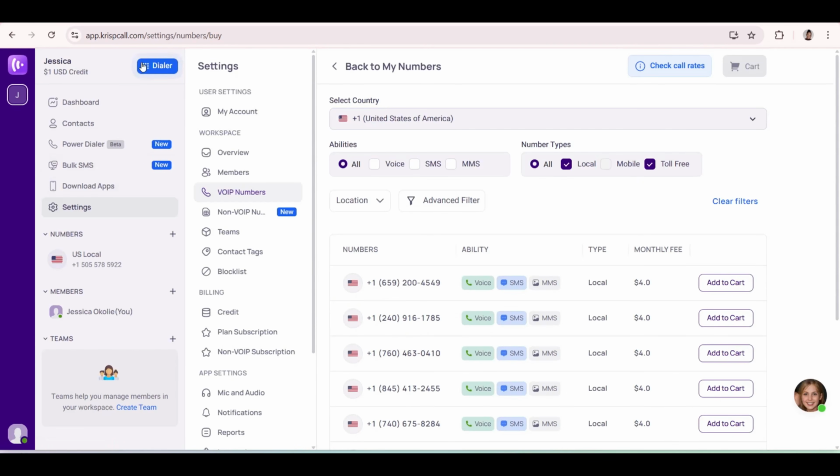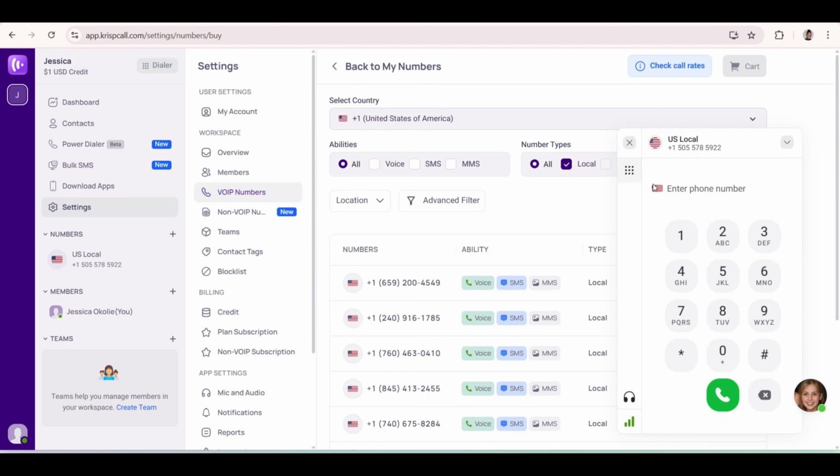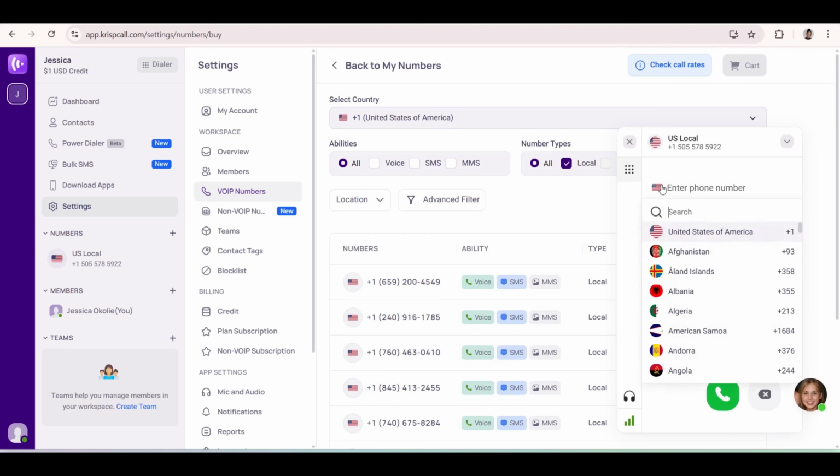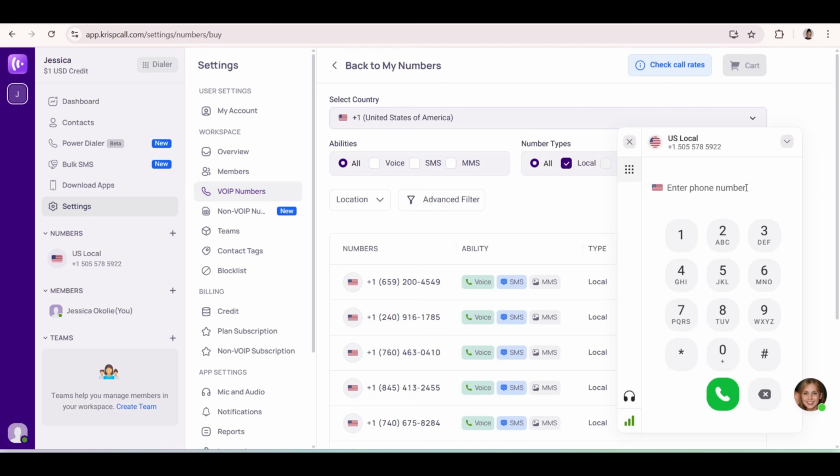Over here, just put their email address, click here and click on send. And to call, you can use this dialer here. If you have multiple numbers from Krispcall, you can select the number here, add credits if you don't have any, and select the country you want to call and put the number of the person you're trying to call and click on the dial button.